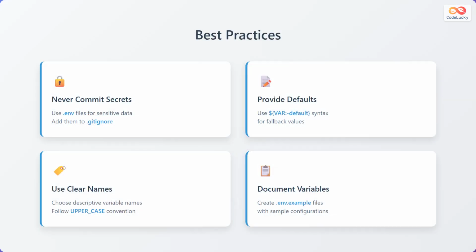Here are some best practices to keep in mind when working with environment variables in Docker Compose. First, never commit secrets to your source code repository. Use .env files for sensitive data and add them to your .gitignore file. Provide defaults for your variables using the ${VAR:-default} syntax to ensure fallback values are available. Use clear and descriptive variable names, following the uppercase convention. Finally, document your variables by creating .env.example files with sample configurations to guide other developers.